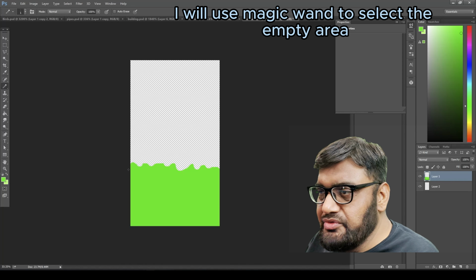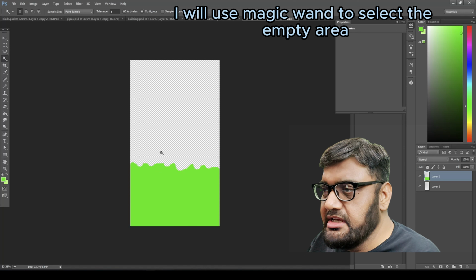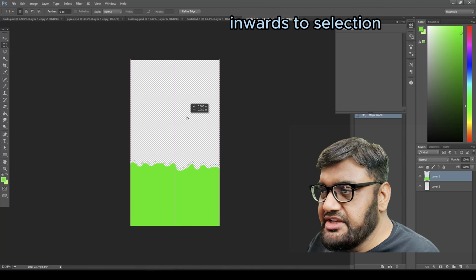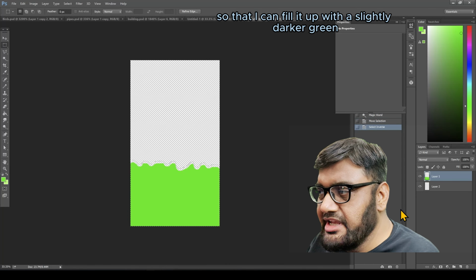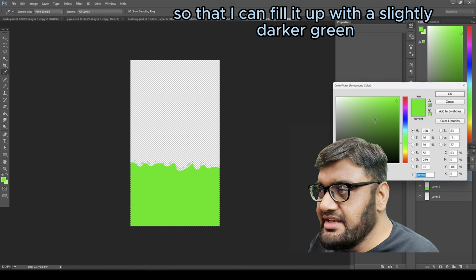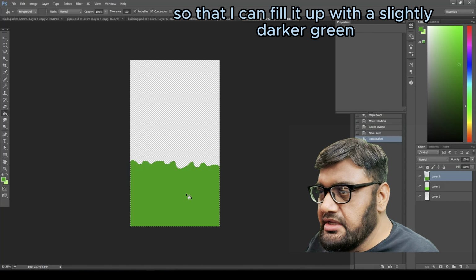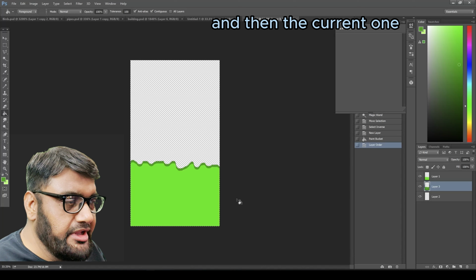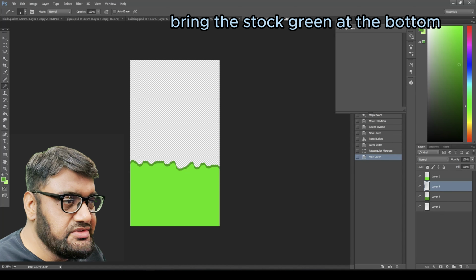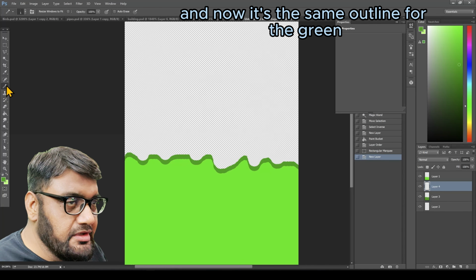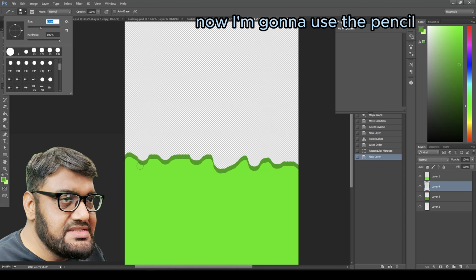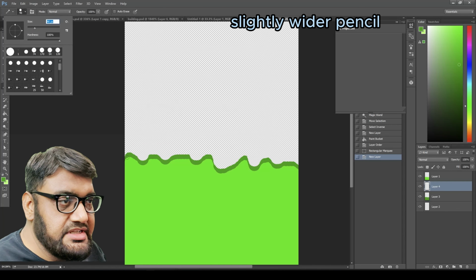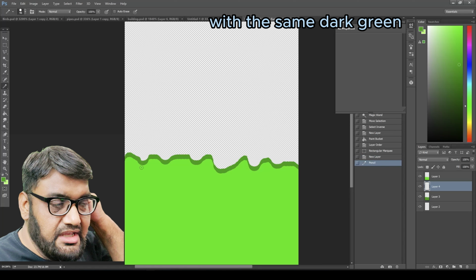I will use magic wand to select the empty area, inverse the selection and move it a little upwards so that I can fill it up with a slightly darker green than the current one. Bring this darker green at the bottom, and now it's the same outline for the green.